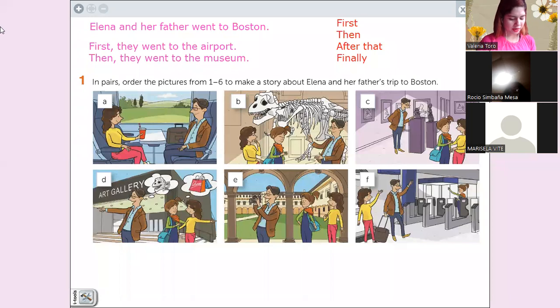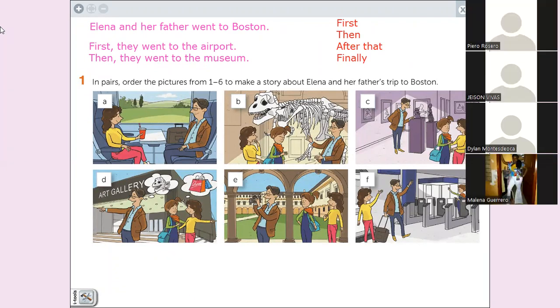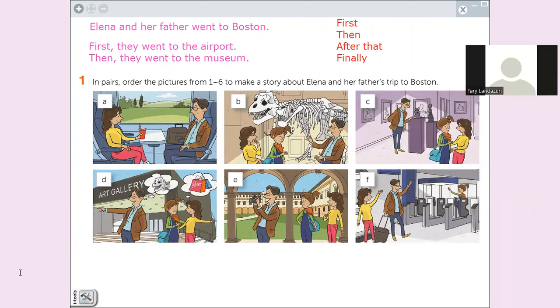Piero, give me a number from 1 to 22. Deme un número del 1 al 22. El 10. Number 10. Landazuri Fari, your turn. Su turno. If you do not answer, I'm going to pass. Chicos, si ustedes no contestan, yo sigo, yo continúo.